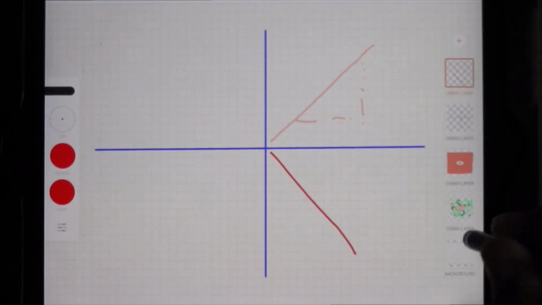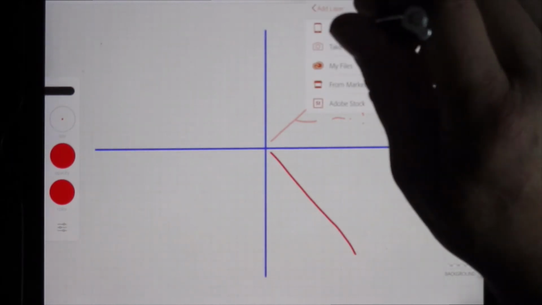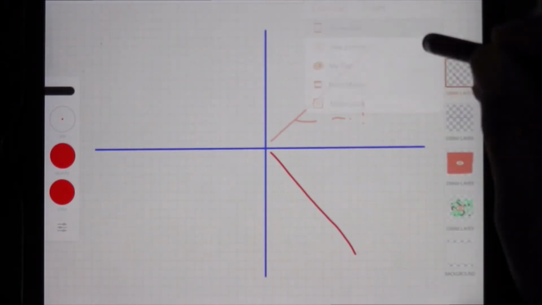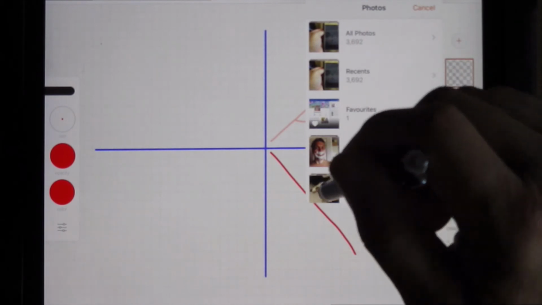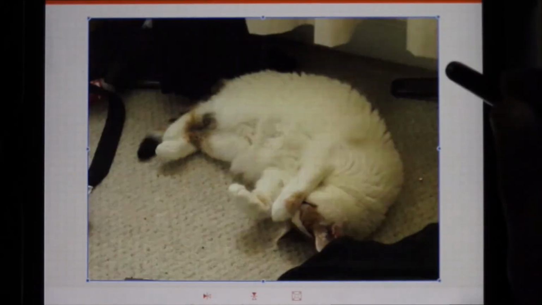Another thing you can do as well, if you want to, you can put an image layer on, and then select any graphics images that you've got. I got one of my cat, and there she is.